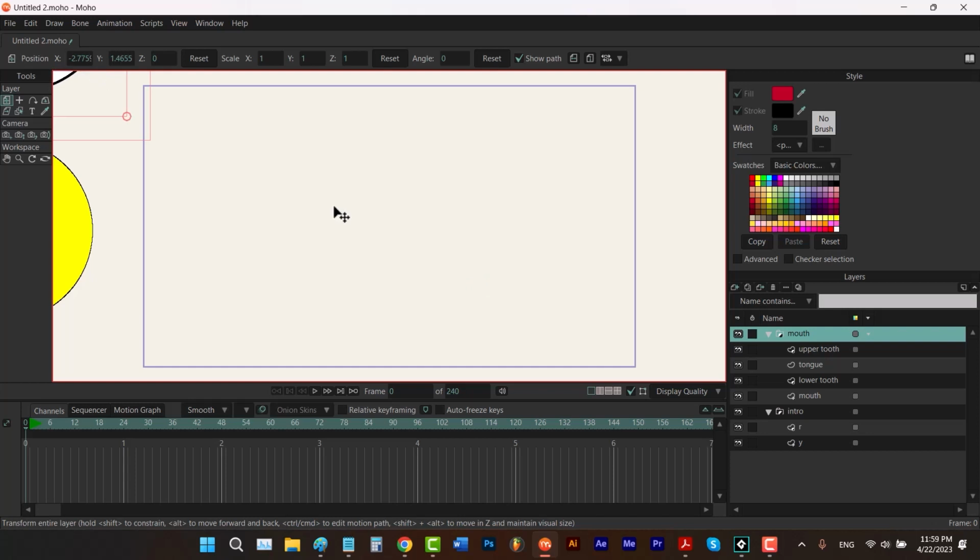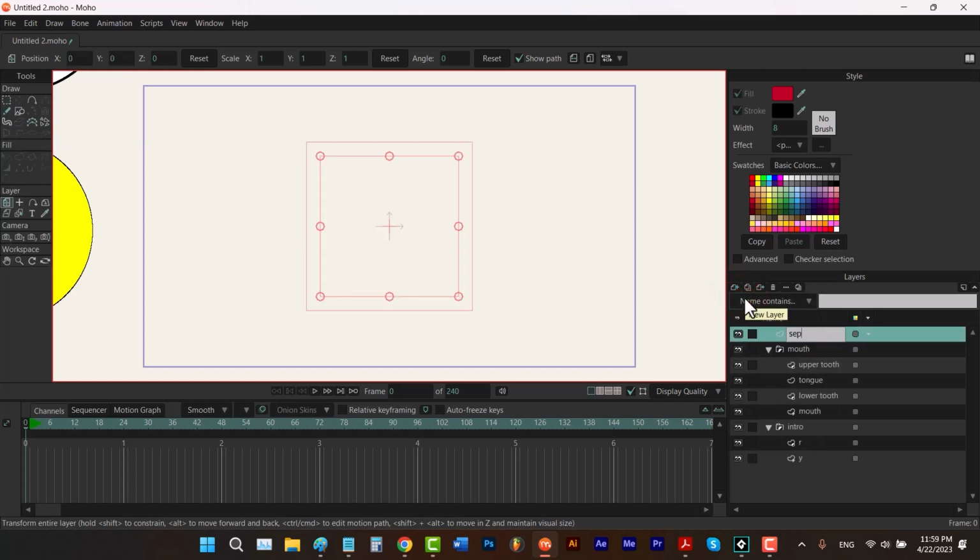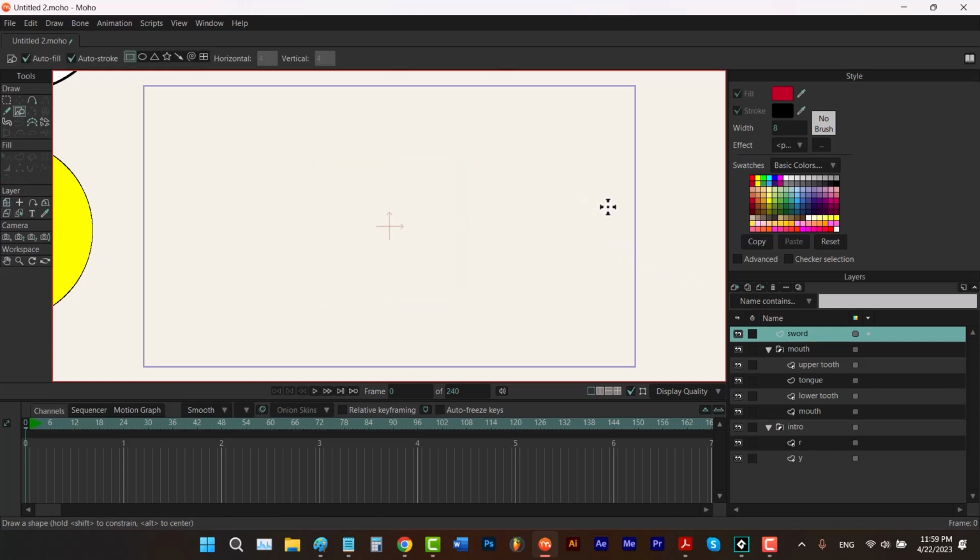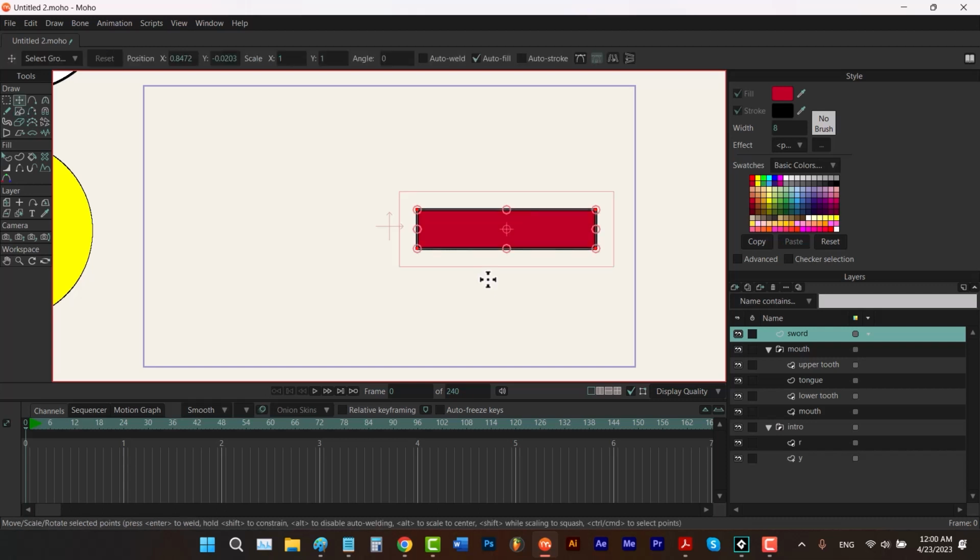And how about drawing a sword? I'm going to create a new group, call it sword. Then I hit the enter to confirm the name, and I hit the S key and draw a rectangle. I hit the T, hold down the control and select one of the points. Then I hit the delete key, move this one to the middle. I'm gonna hold down the control and select these two.